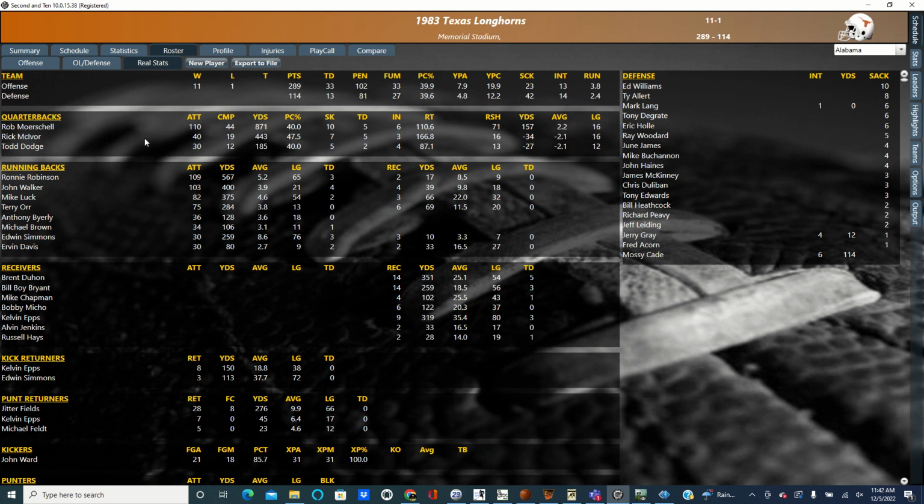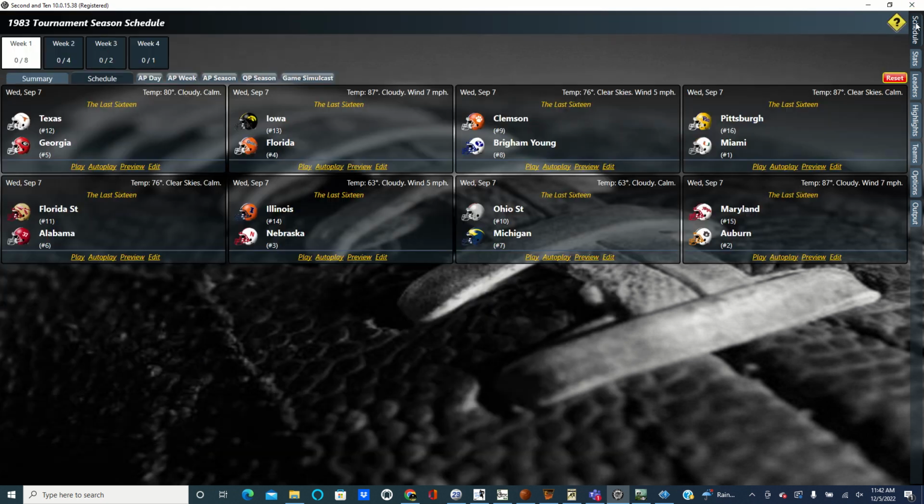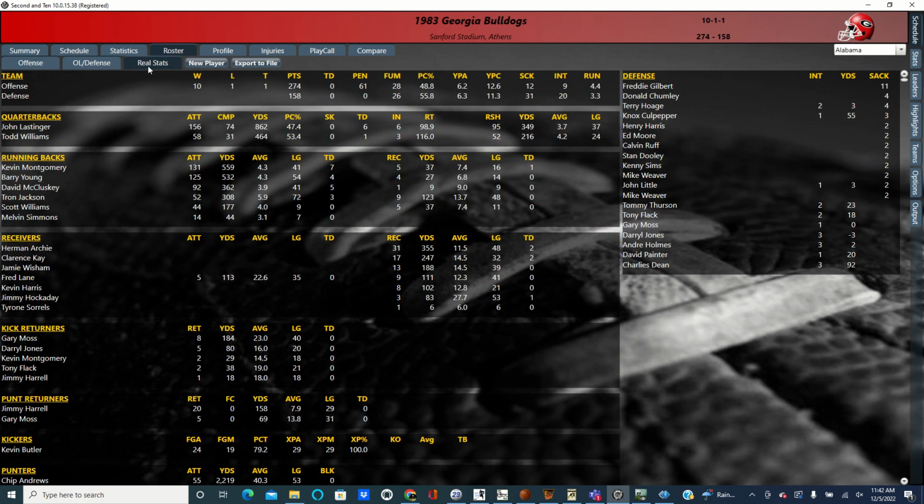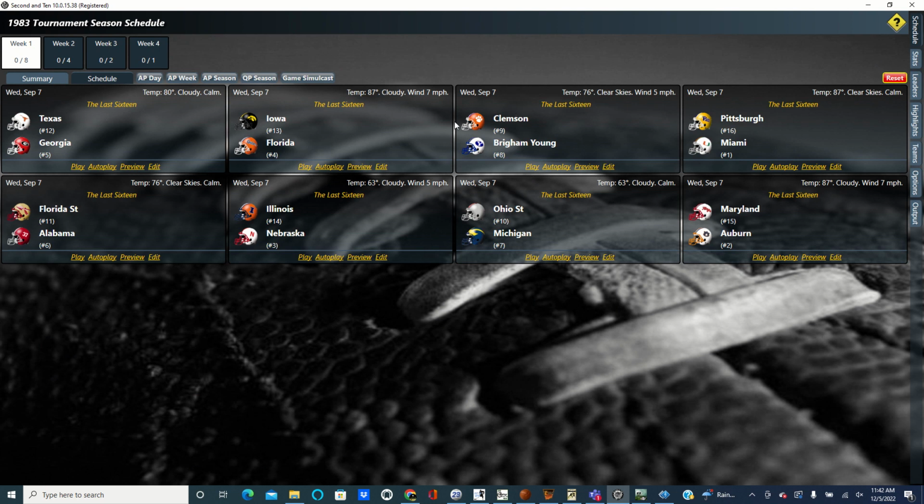I don't really know much of their guys there. I don't remember '83 Texas. I can't think of any guys that stand out right there for '83 Texas. '83 Georgia. Let's take a look at their team. Vince Dooley, the coach. John Lastinger. I don't remember much about them either. Clarence Kay played for the Broncos for a little while. There's a guy there, defense. I don't see anybody that really stands out in terms of the name part of it right there.